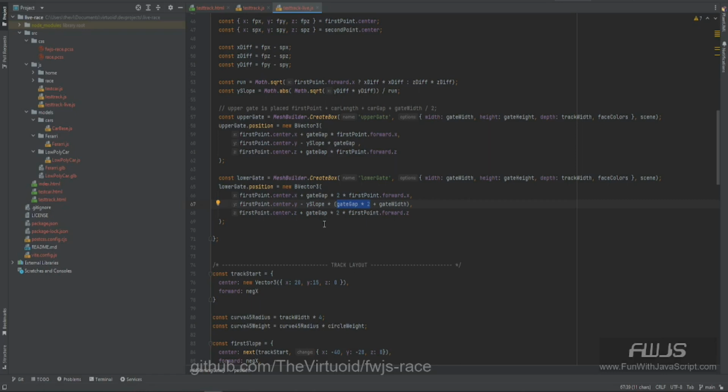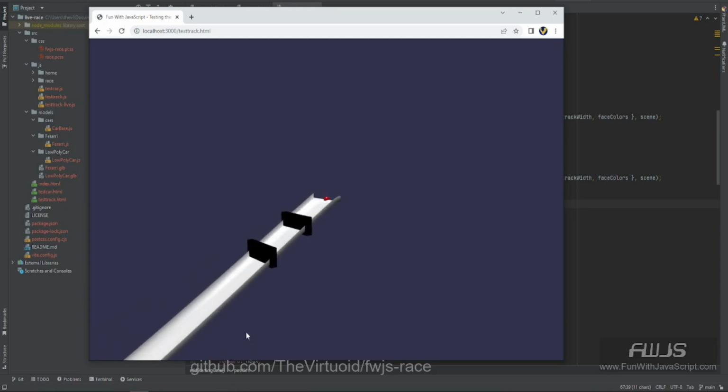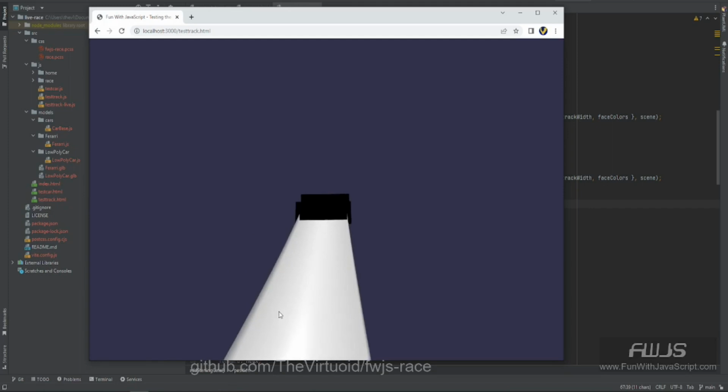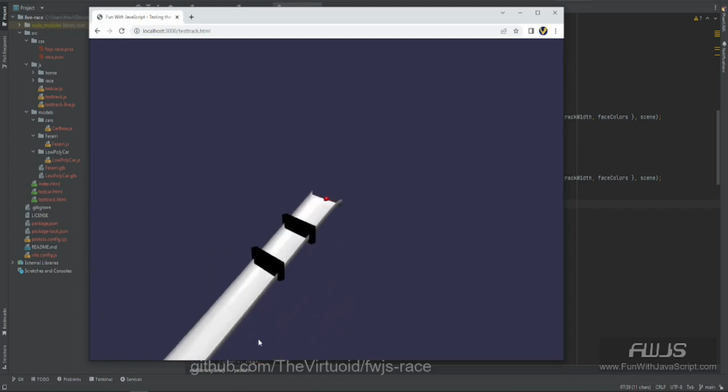All right, that should be it. Let's try it and see what happens. Perfect. Actually, my Y value may be a little bit off, but that's okay. Like I said, this is a proof of concept, so we're testing it. But there it is. That is our starting gate.